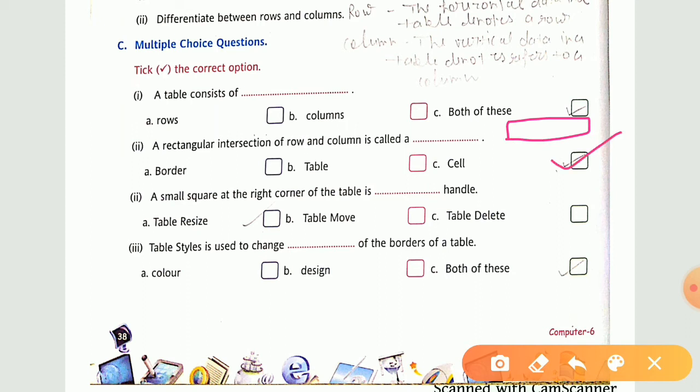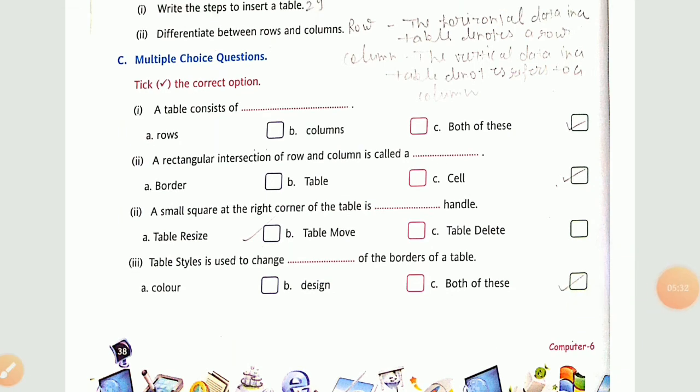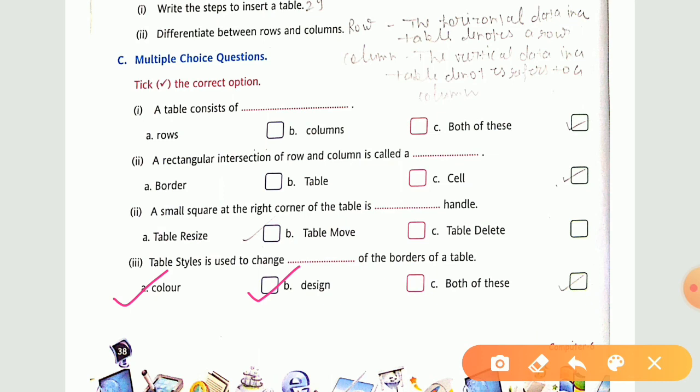Third one, a small square at the right corner of the table is. The right corner. See, this is the table. The right corner is this one. This was your resize handle. So the answer is A part, that is table resize. Now see the last one. Table style is used to change the borders of the table, either the color or the design. Both are the answers. So C part we are having, both of these. So just tick the C part.